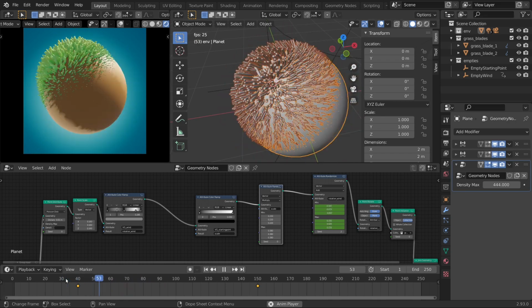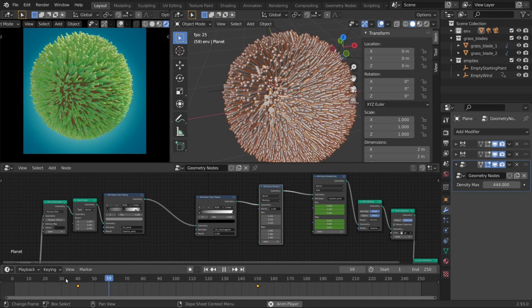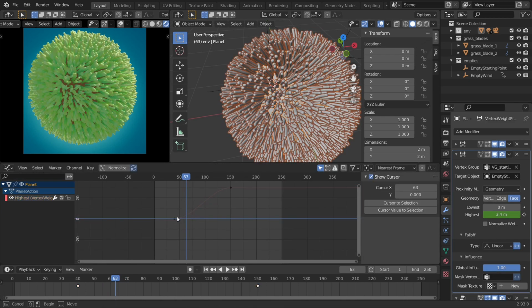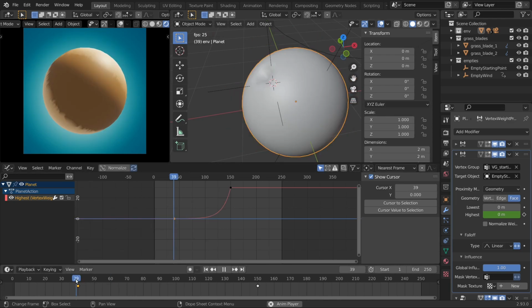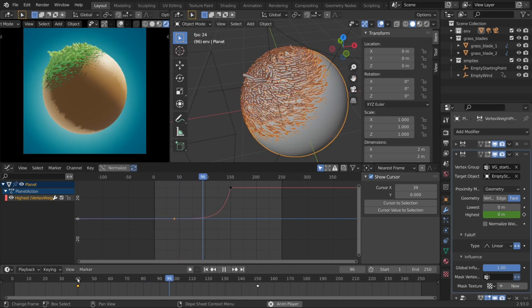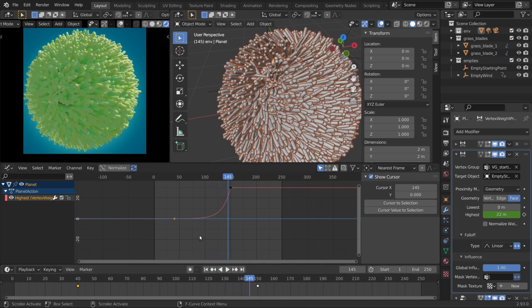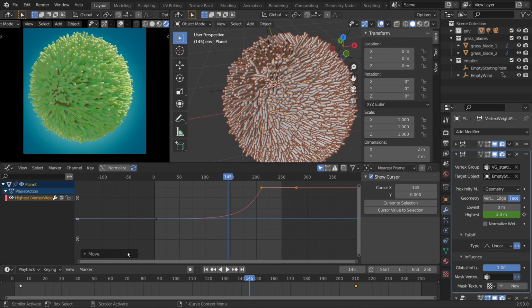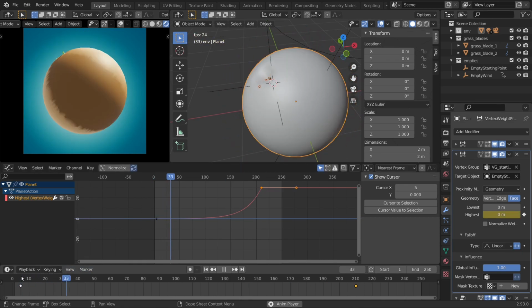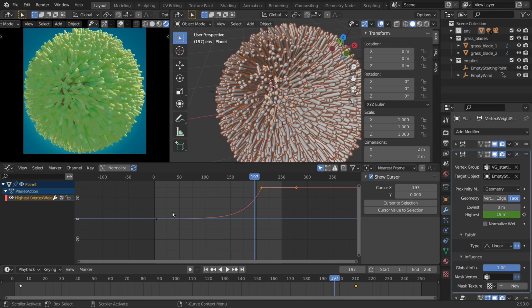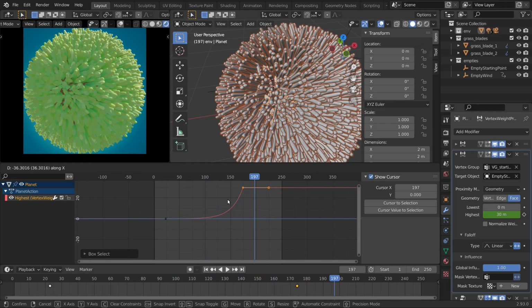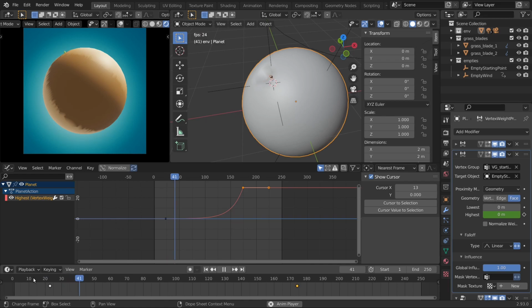Perhaps a little bit too fast. So I pressed Shift F6 again, and in the graph editor I pressed T to change the first keyframe to exponential. That helped a little bit. Then I made more time between the keyframes, and that was actually a little bit too much, so some adjusting was necessary.